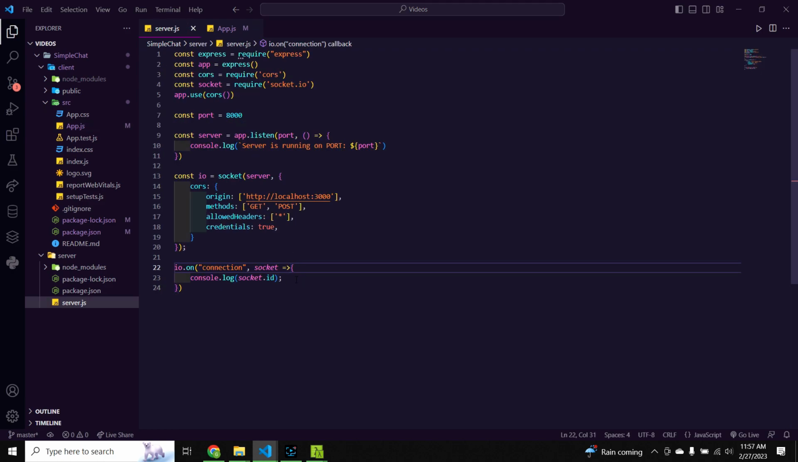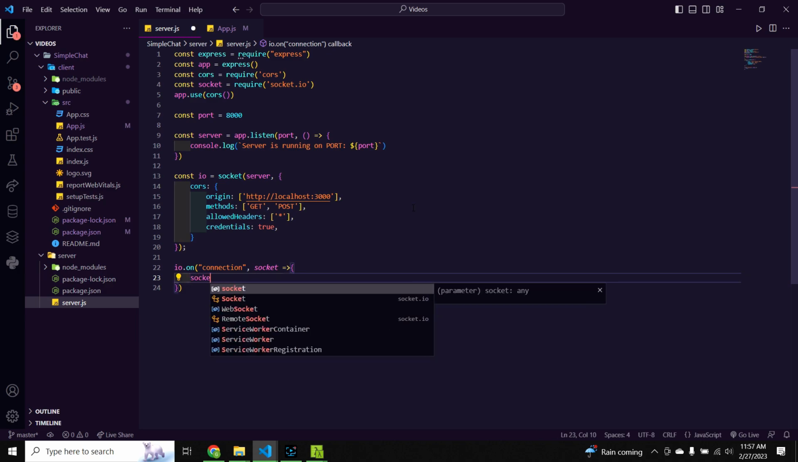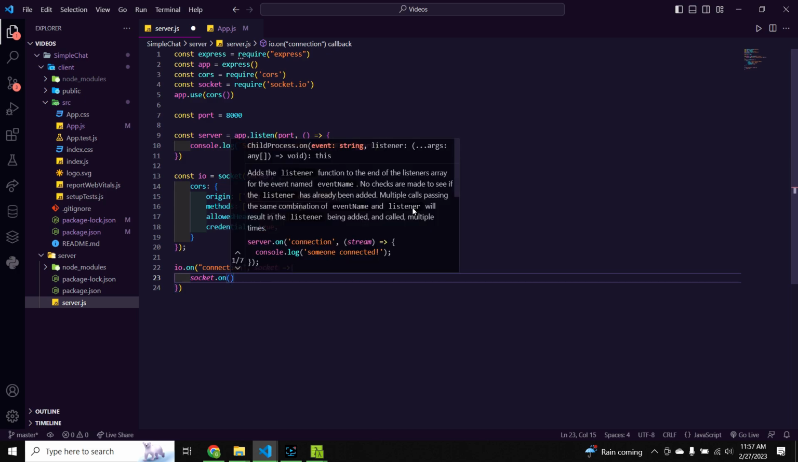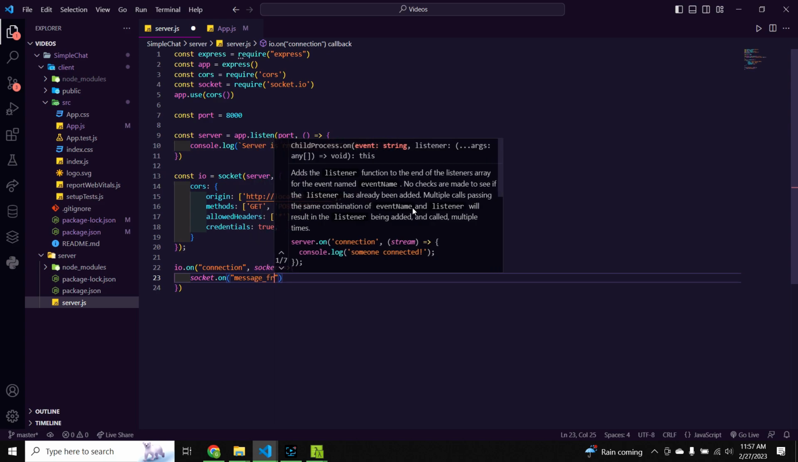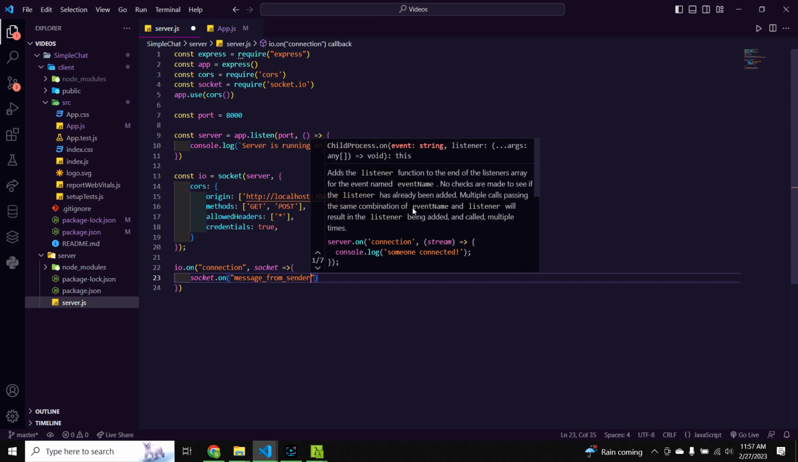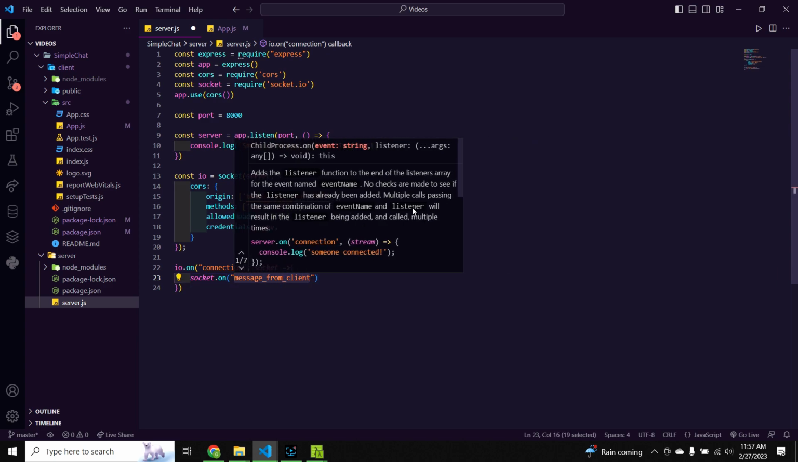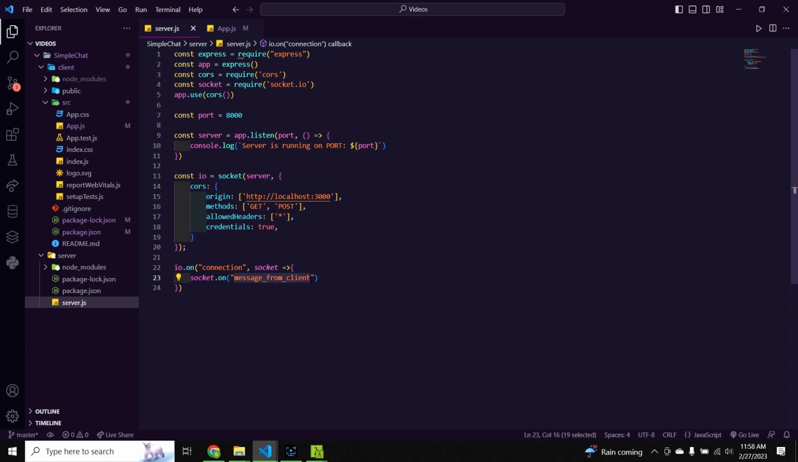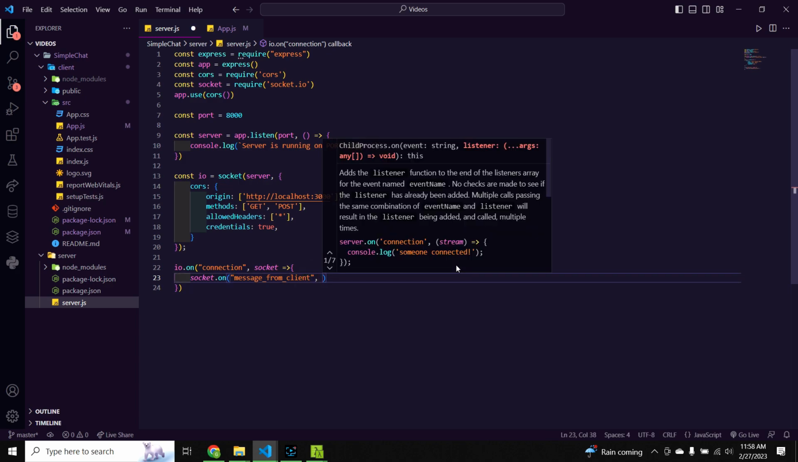Now back on our server side, we can drop this console log and we can add socket.on because we're listening for an event. The event that we're listening for is the one we just created. So I will say message from, actually it's not sender, it's client, message from client. Sometimes I like to copy and paste this just to make sure there are no discrepancies between my listener events, but this way I know that they're the same.